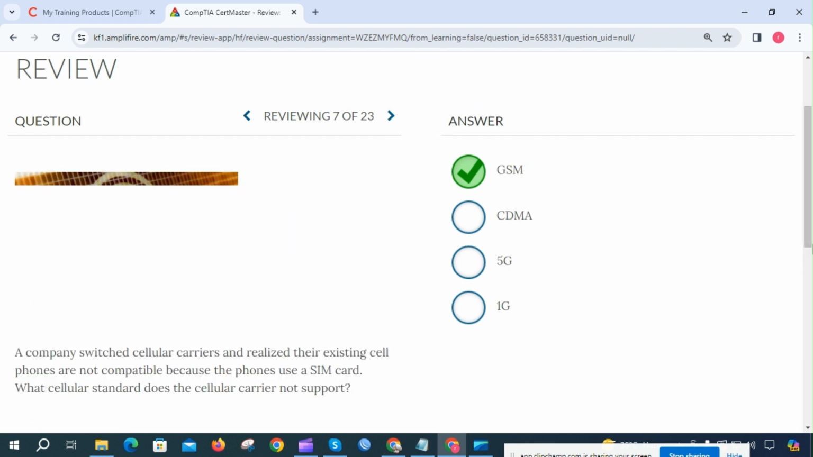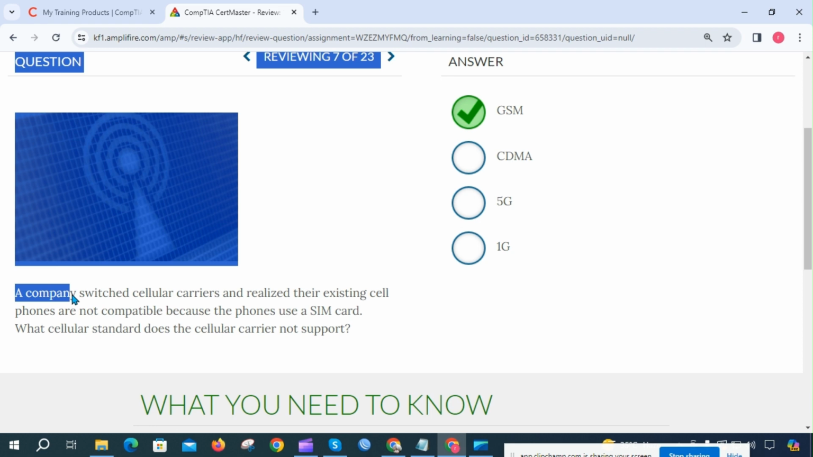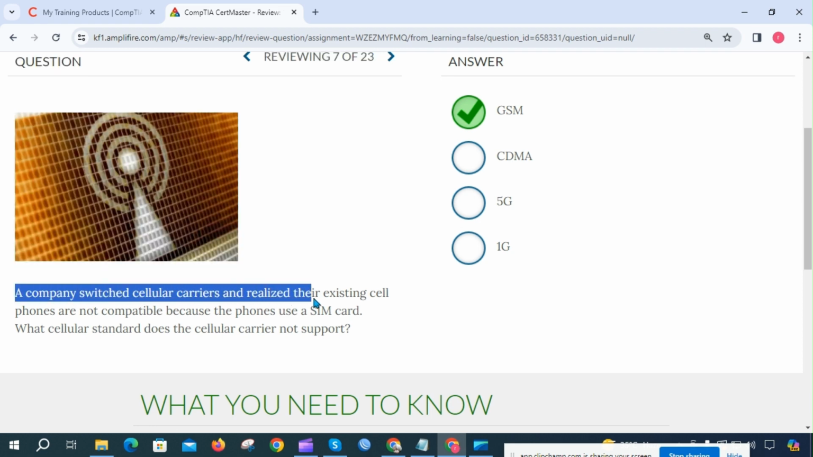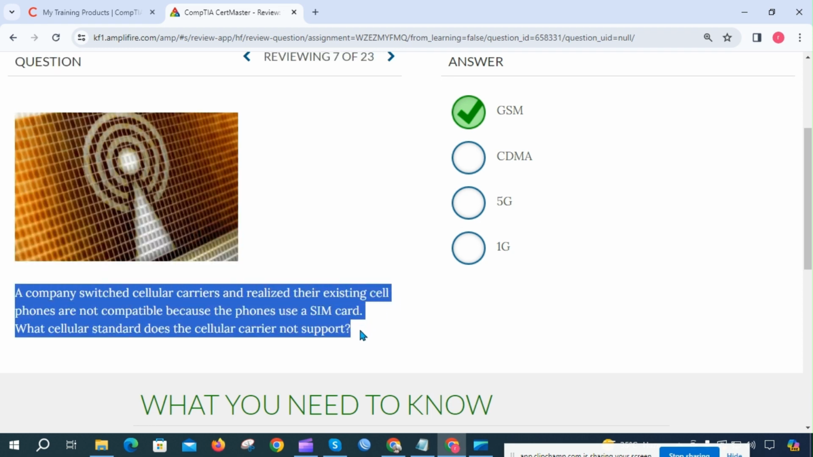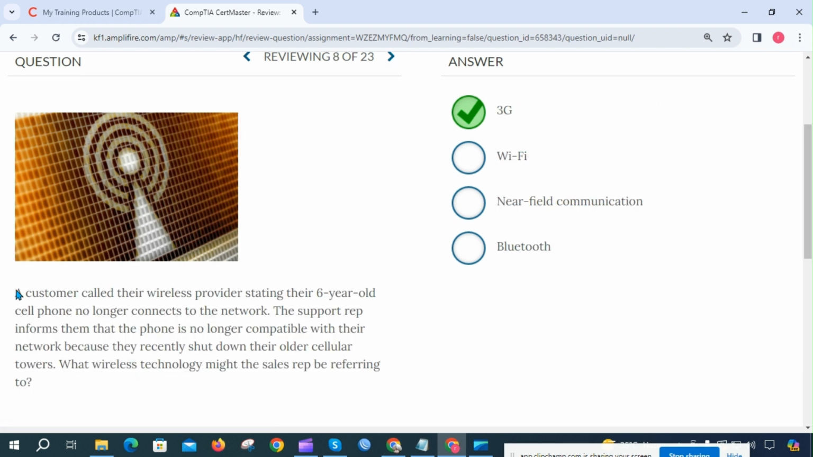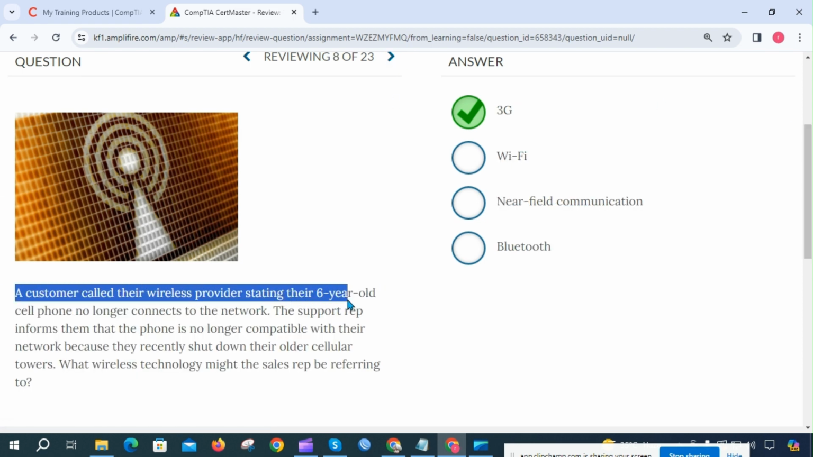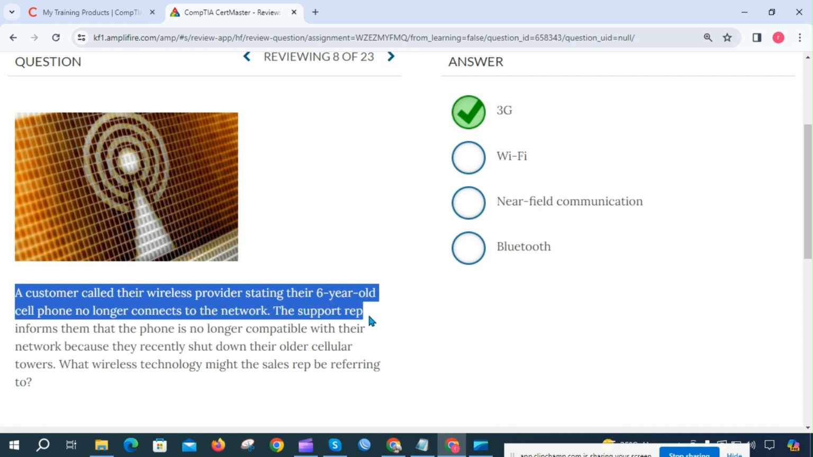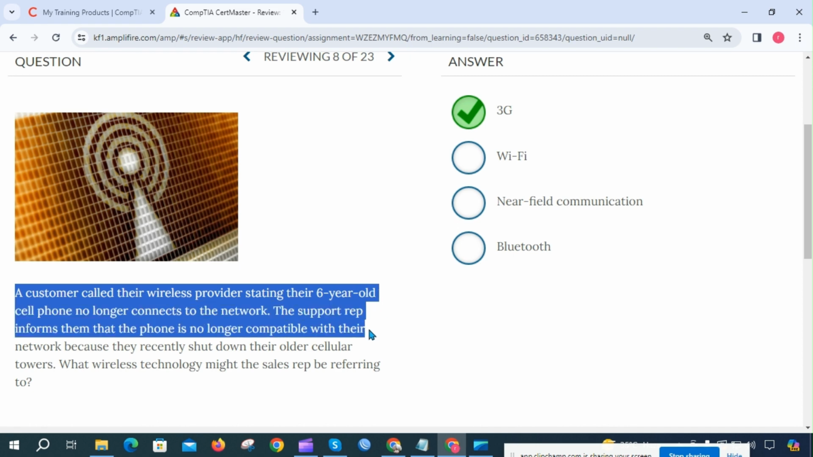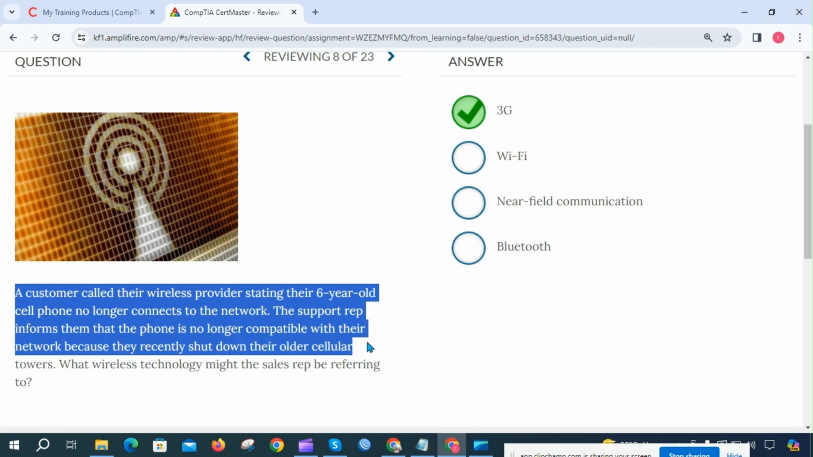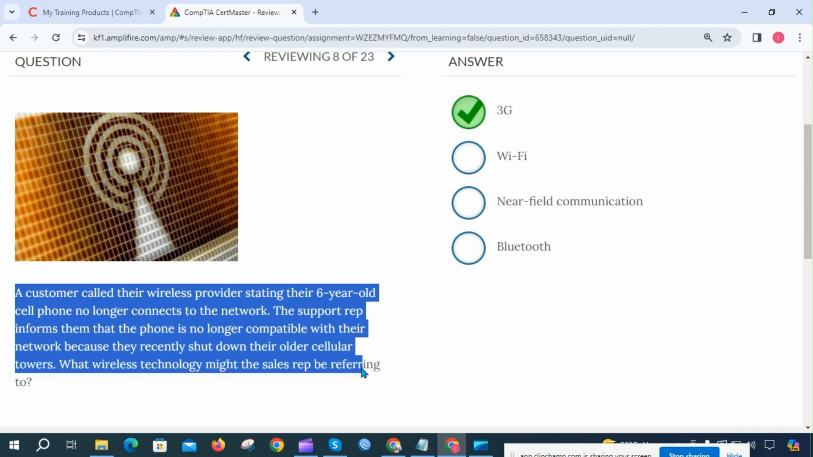Next questions. A company switched cellular carriers and realized their existing cell phones are not compatible because the phones use a SIM card. What cellular standard does the cellular carrier not support? Correct answer, GSM. Next questions. A customer called their wireless provider stating their 6-year-old cell phone no longer connects to the network. The support rep informs them that the phone is no longer compatible with their network because they recently shut down their older cellular towers. What wireless technology might the sales rep be referring to? Correct answer, 3G.